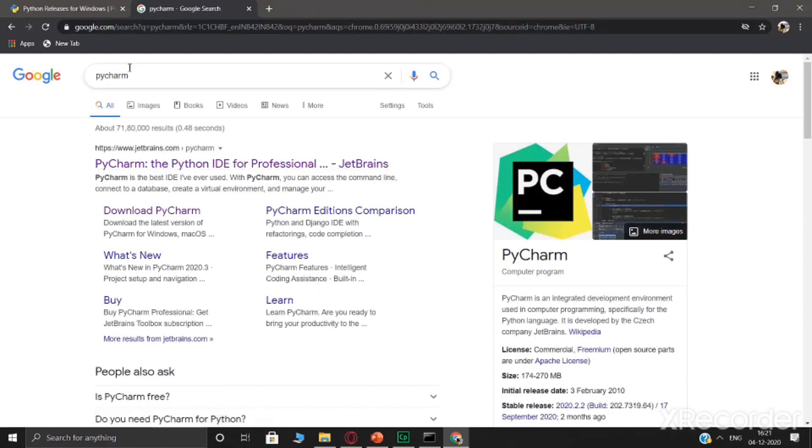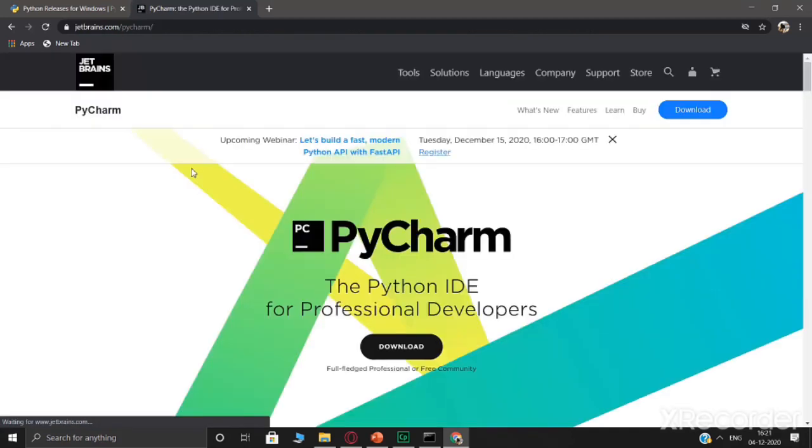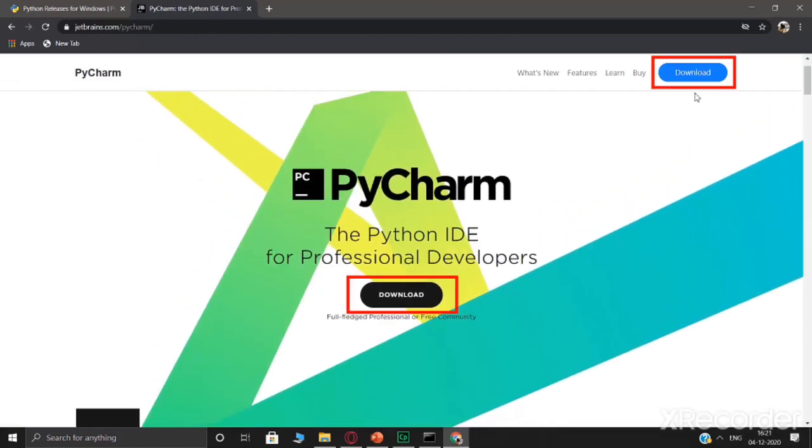Once again, to download PyCharm, which is your Python IDE, you'll write PyCharm in Google and you'll get this website, www.jetbrains.com. We click on this first link. This page opens up. In this, you have a download button here and another download button here. You can click on either of them, so I'll just click on this one.